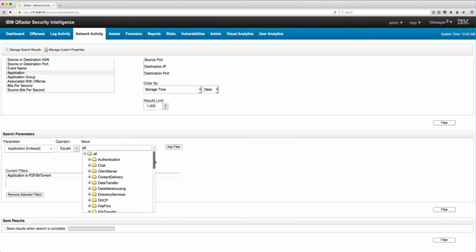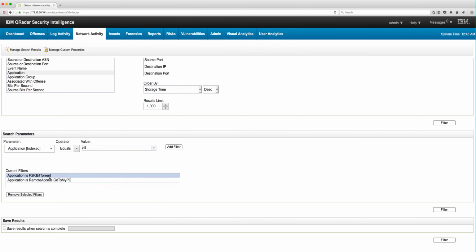But let's say that I'm looking for who is using Go to My PC, you know, in my network. So that probably will be here on remote access protocol, and here are all the things that you don't have to worry about. And I can select Go to My PC, and I can add that filter. You can add all these conditions, and you get the actual results of it, and you can remove the one that you are not interested.